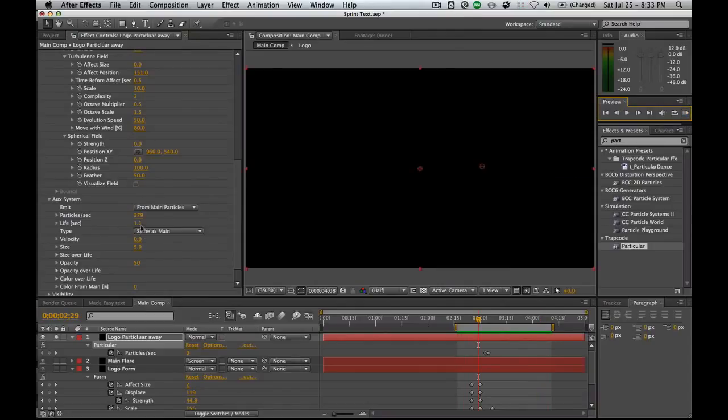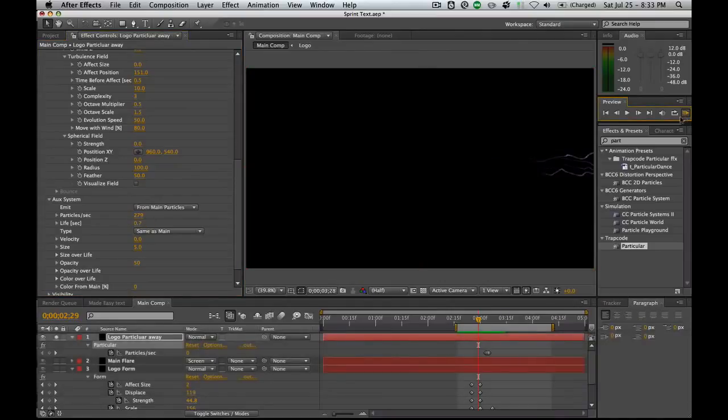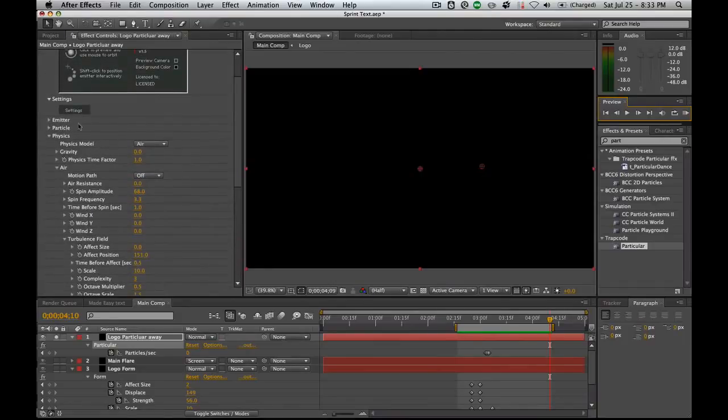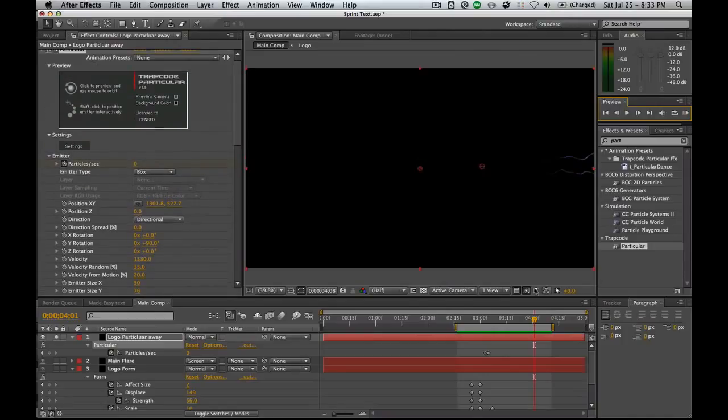Maybe just a little bit more. That's good. And we're going to bump up the velocity just a bit. Okay, we can start with that. One thing you'll notice is our particles and their trails seem to be following each other.